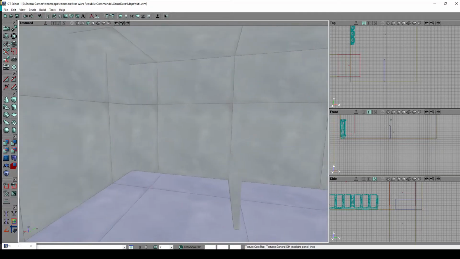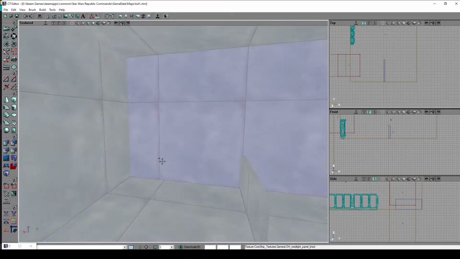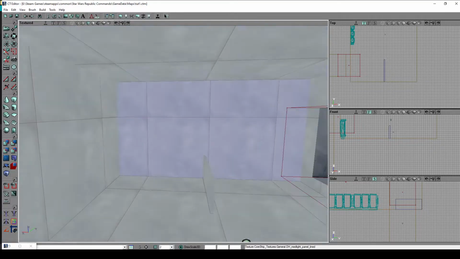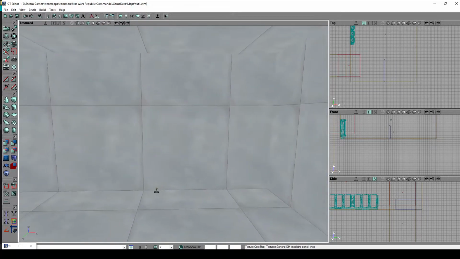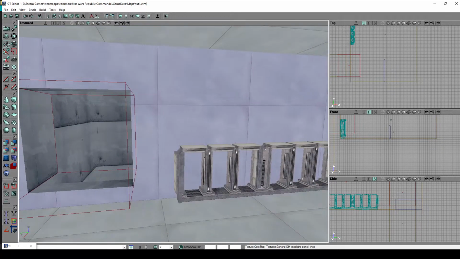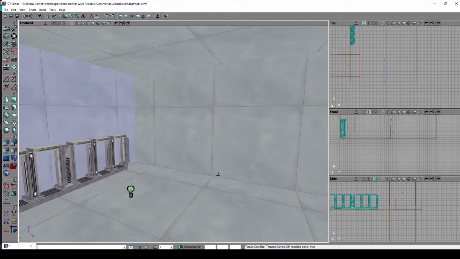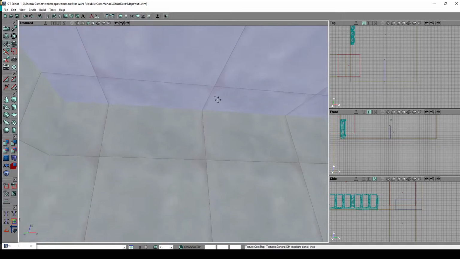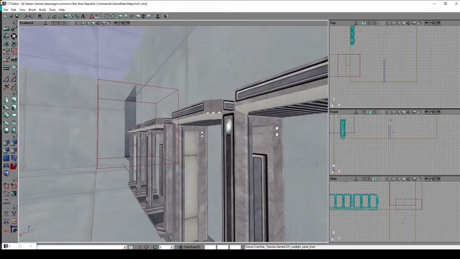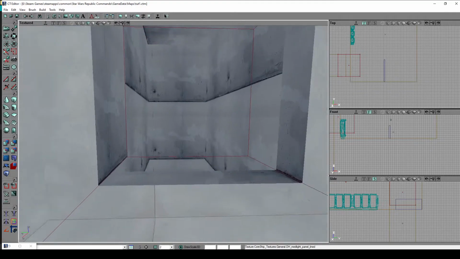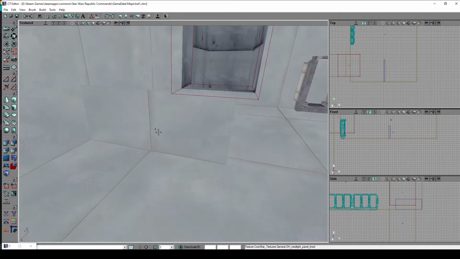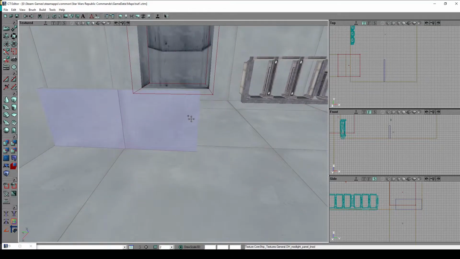So much better. Wait, this doesn't line up. But you get the general idea that it's better looking. This one. And the rest. Okay, now they all properly line up. And again, this could be done for every other geometry. I could do it as well for this wall, but too lazy now.